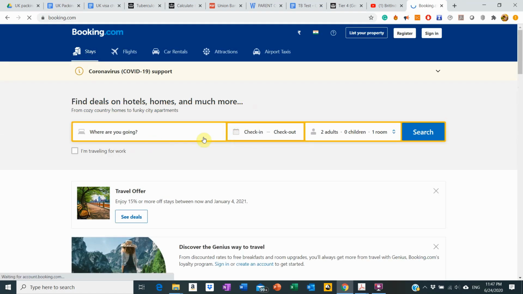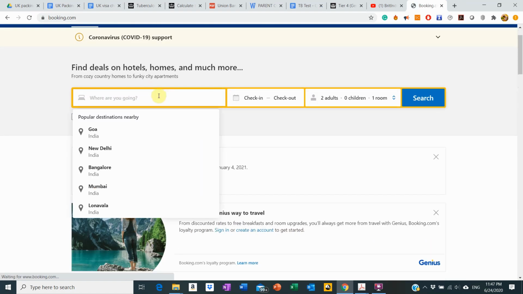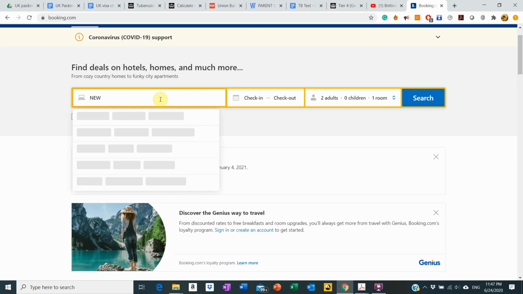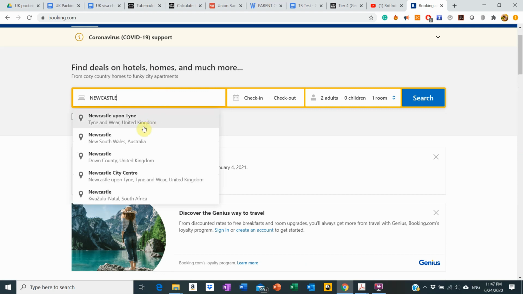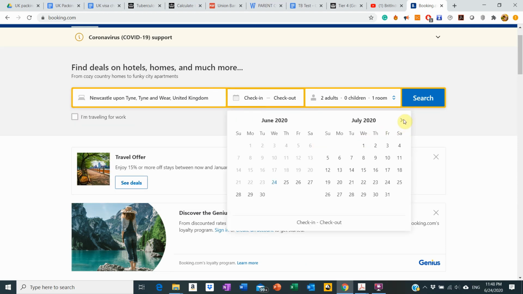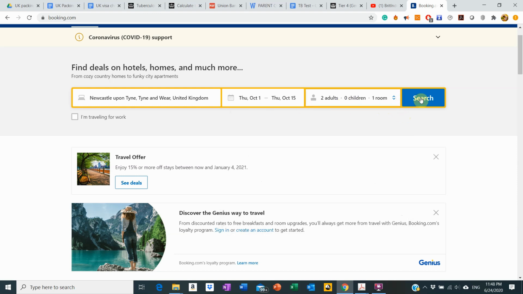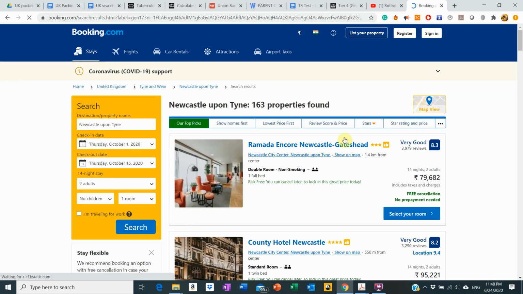So through booking.com you can search for hotels closer to your universities. Let's say if your university is in Newcastle, you can just select a hotel for like 15 or 16 days, because that's very important during this COVID situation. They are asking for your accommodation details.